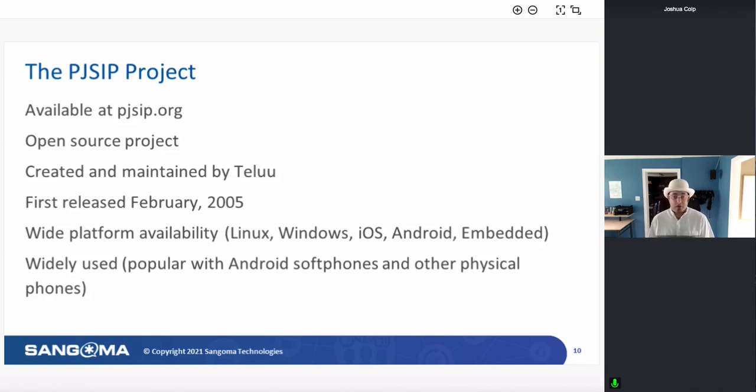PJSIP is not a project from Asterisk. It is its own open source project. It's available at pjsip.org, so you can yourself download it and use it in your own products and projects if you want. It is open source. It does have a company backing it called Teluu. It was first released in February of 2005, so it's been around quite a long time.